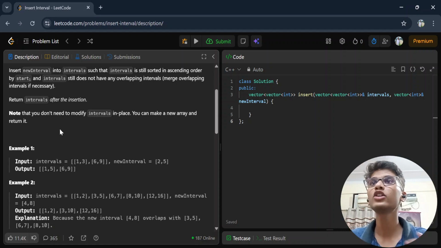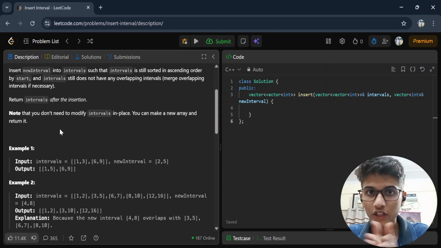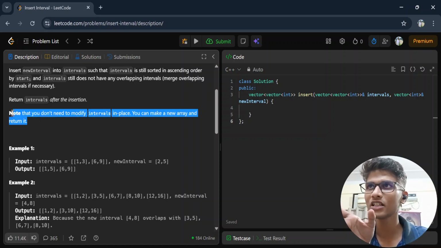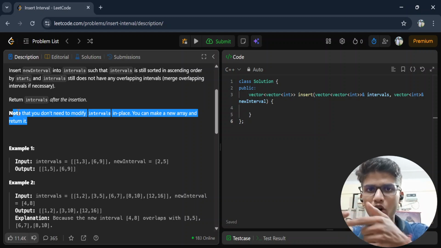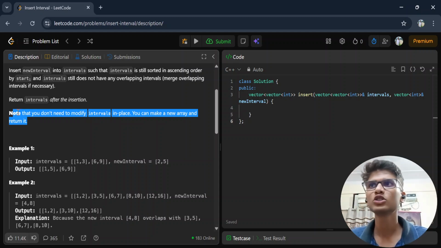Note that you don't need to modify intervals in place. We don't need to change intervals in place. We can make a new array. This line basically means we can make a new array and append or push our answer into that array. Okay, so very easy task.